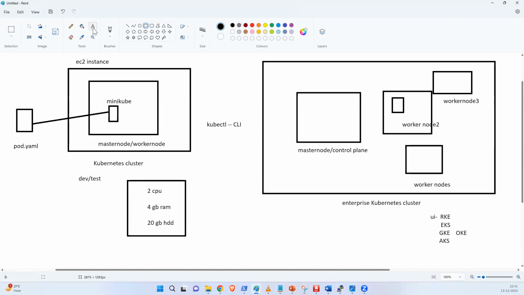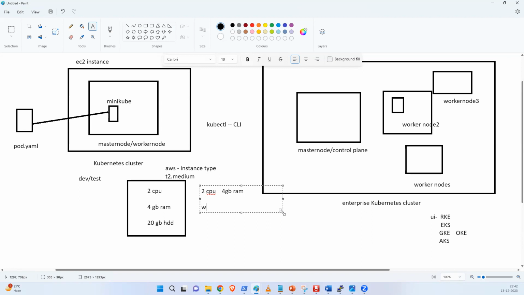If you want to install it on an EC2 machine in AWS, you can take the instance type equal to T2 medium, guys. With the T2 medium instance type you will get two CPUs and 4 GB of RAM. Guys, understood? While giving the hard disk, that is EBS, Elastic Block Store, you can give 20 GB.